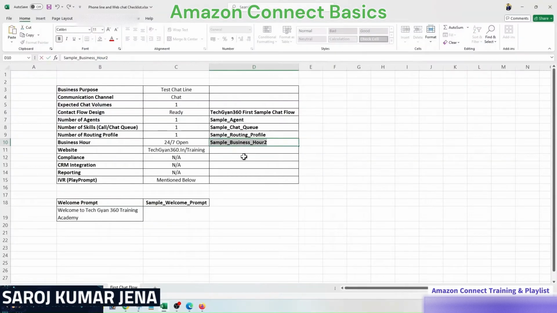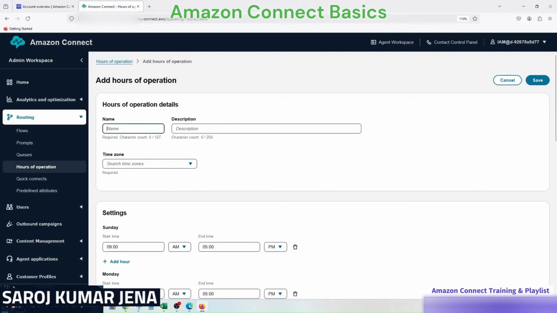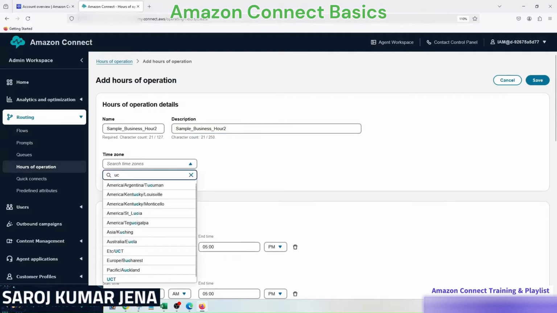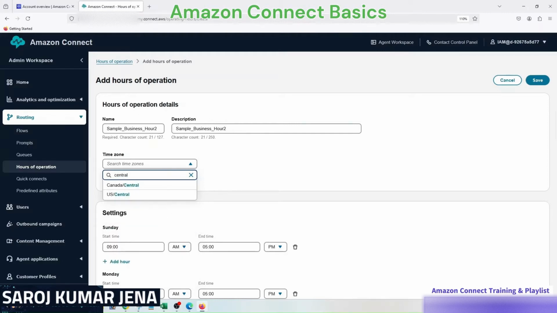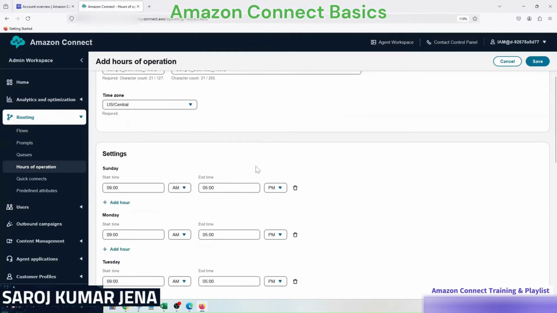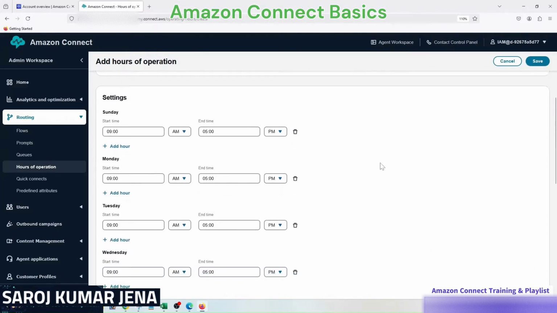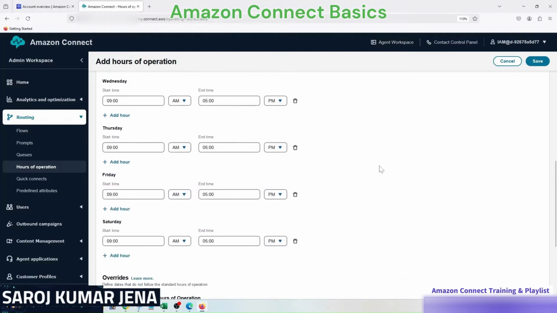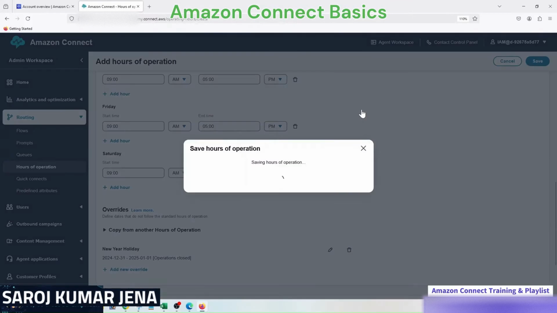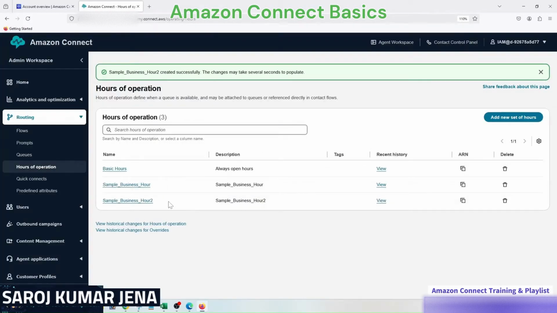So we can easily create it, and here I will give the name and description as well, and the time zone is something similar to US Central. Then here you can see we already have the 9 to 5 configuration. The Saturday and Sunday also I want to keep. Now let's save it again. You can see our hour of operation is configured, sample business hour 2.